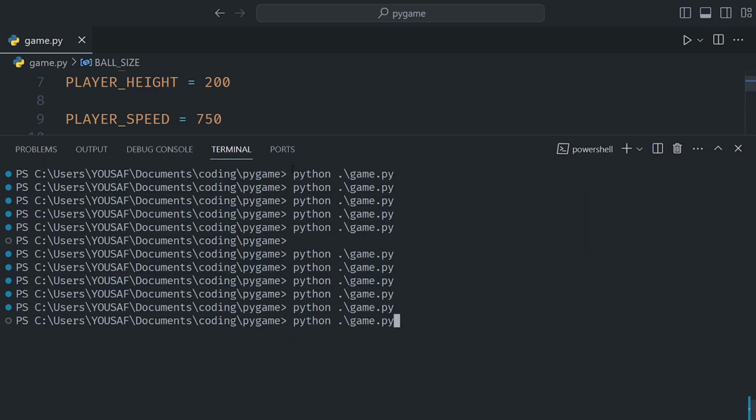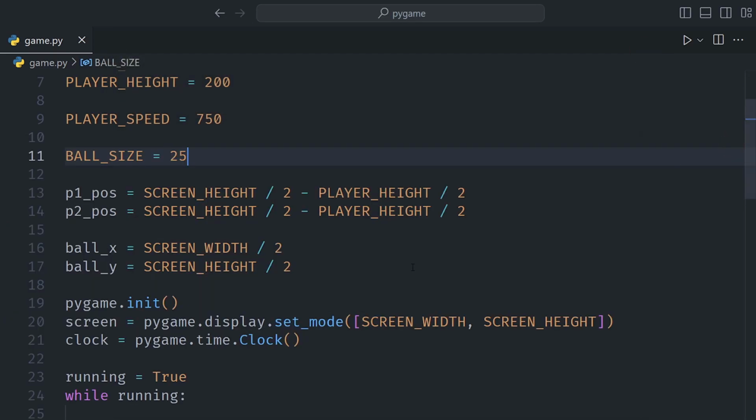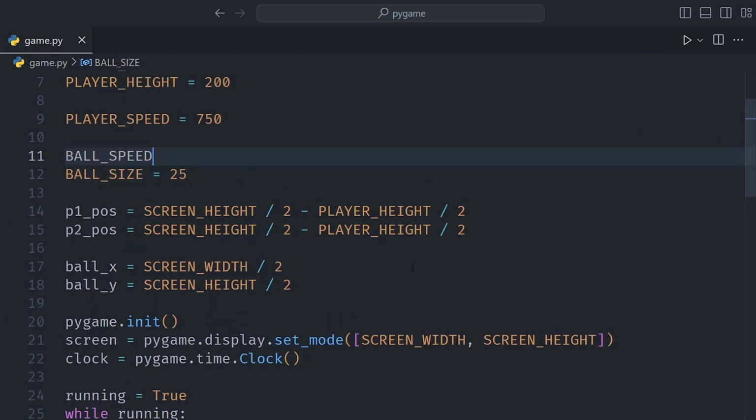And now let's go ahead and run this, and what you should be able to see is that we do get a red ball in the center of our screen. Of course, we are able to move our players like we were in the last video, and yeah, this is all pretty awesome. So now we are going to implement some movement for our ball. So I'm going to create a ball speed, which I'm going to set to 850 for example.